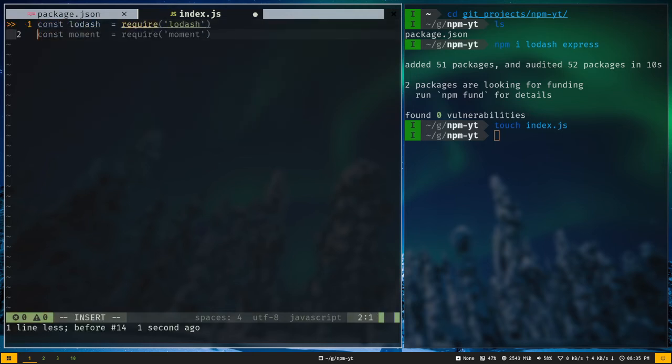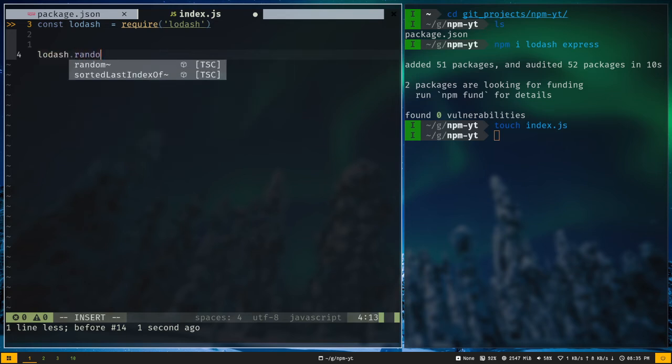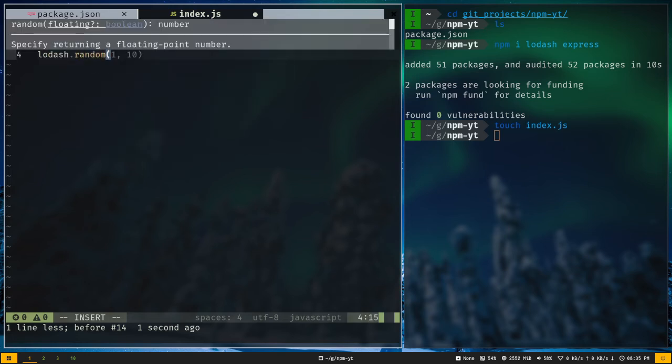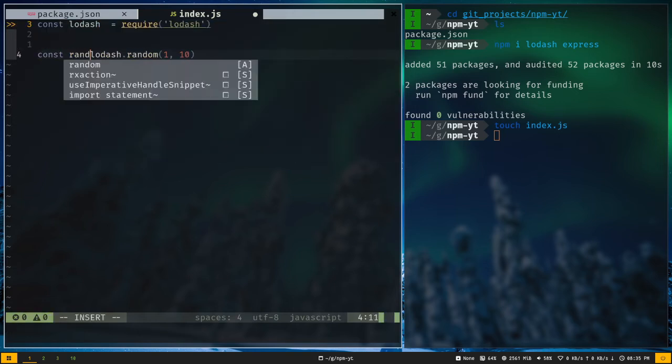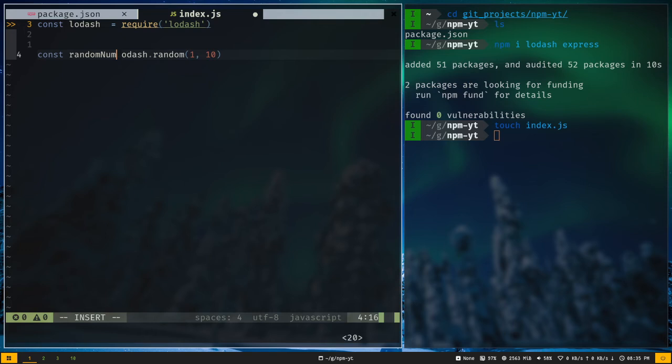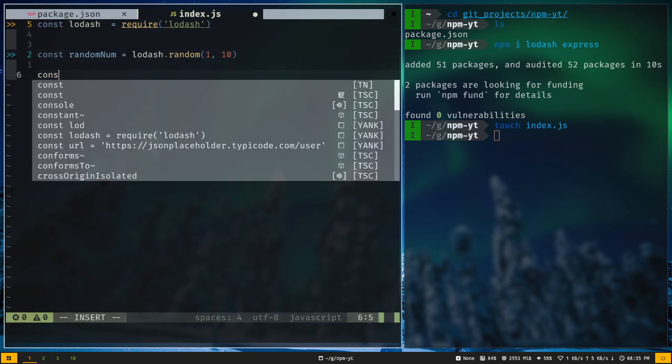and now we can use Lodash package. So Lodash has a random function which will generate a random number between a range. So lodash.random, and we need to pass a range. I want 1 to 10, and let's store the number, const randomNum. And let's just console log the randomNum.